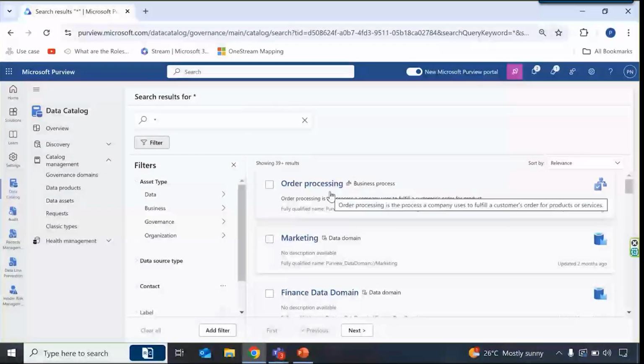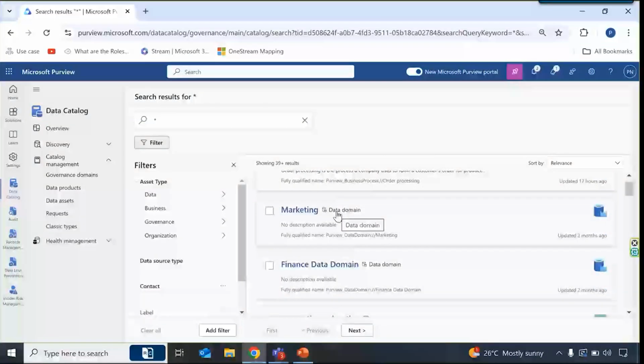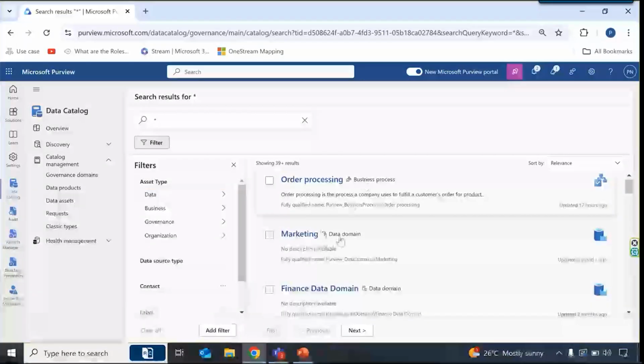So order processing is an asset of the business process asset type, and the business process asset type is a child of the business asset type, right? So business contains the business process, which is something that's more business in nature, right? And order processing is the asset. Similarly, marketing is an asset of the data domain asset type, and the data domain asset type is a data asset, right? So this is how they are linked. So data domain contains marketing as an asset, right? So this is how we can look at it.